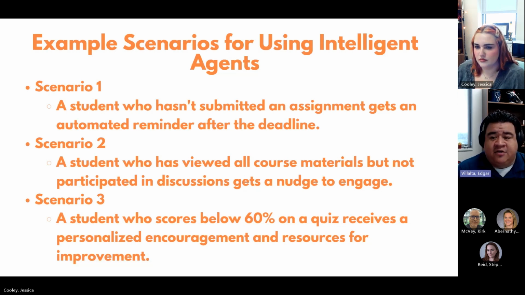So some examples of using intelligent agents. One scenario could be a student who hasn't submitted an assignment and gets an automatic reminder after the deadline. Another scenario is where a student has viewed all the course material but has not participated in discussions and gets a nudge to be engaged. Scenario three, a student who scores below a 60 on the quiz receives a personalized encouragement message and other resources for improvement.